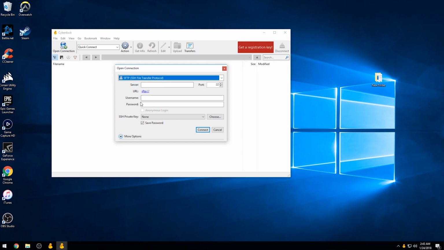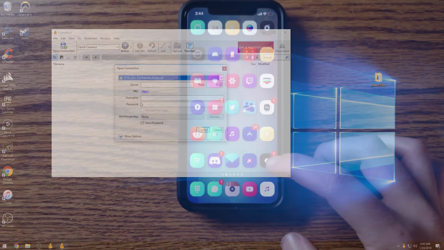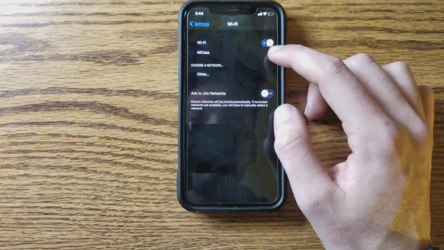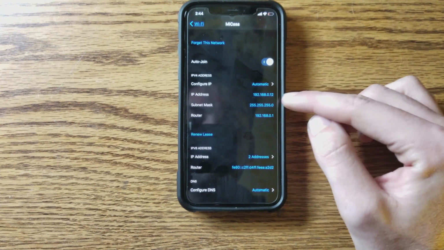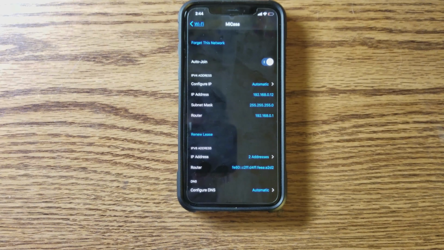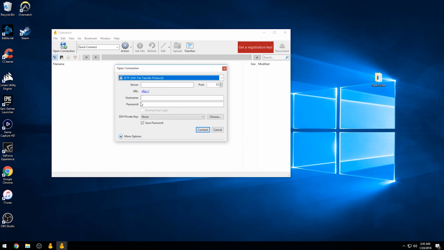Now the next thing you have to do is find your IP address for your iPhone, iPad, or iPod Touch. In order to do that, all you have to do is go down to your settings, go down to Wi-Fi, and whatever Wi-Fi you're connected to right now, click the little I next to it. Right there, it's going to tell you your server IP address. It's going to be like 192.168. It's going to be that number right there. And you're going to type that in right over here.